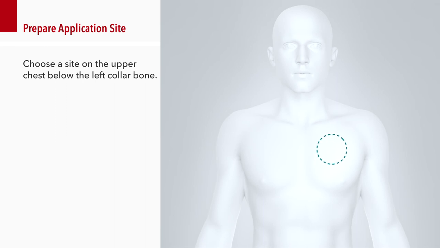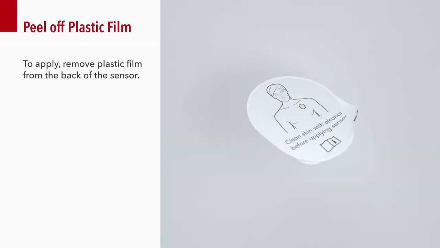Choose a site on the upper chest, below the left collarbone. Make sure the site is hair-free, clean, and dry. To apply, remove the plastic film from the back of the sensor.